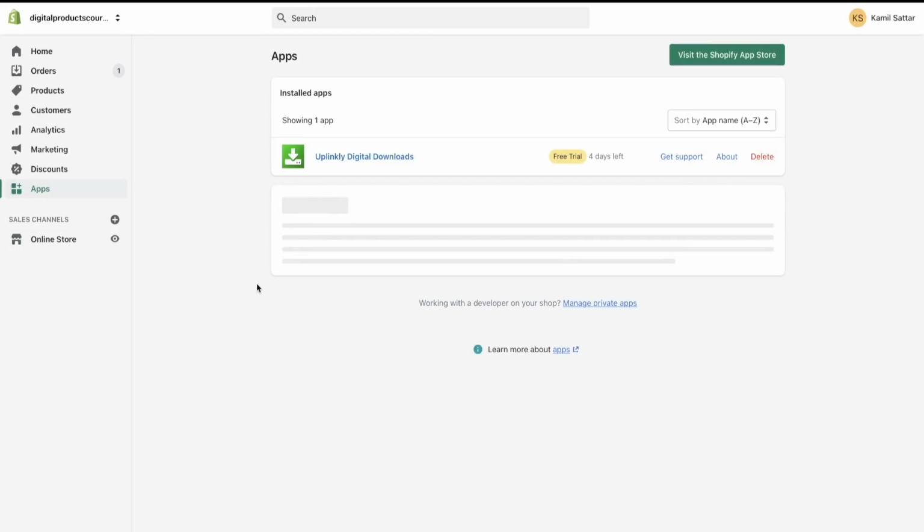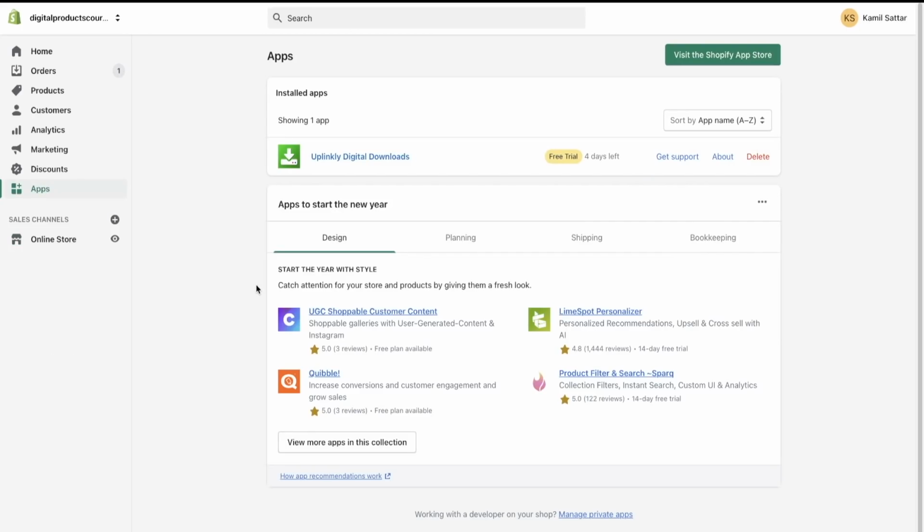Now let's talk a little bit about the app that you're going to need to use so you can get those people, when they order, to download the digital asset straight away. So the app that you're going to require is called Uplinky Digital Downloads. There will be a link in the description and in the Google Doc sheet. Once you've downloaded that app, you want to click on it, and it will get you through a quick installation process. You just want to follow it along, but you do want to make a few minor changes.